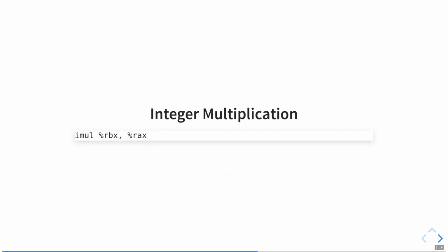Now multiplication is pretty similar to addition. Can you guess what this means? Can anyone guess what this does? And where's the result stored? Yes, RAX. So this will multiply RAX by RBX and store the result in RAX. So again, multiplication is commutative, so pretty simple.